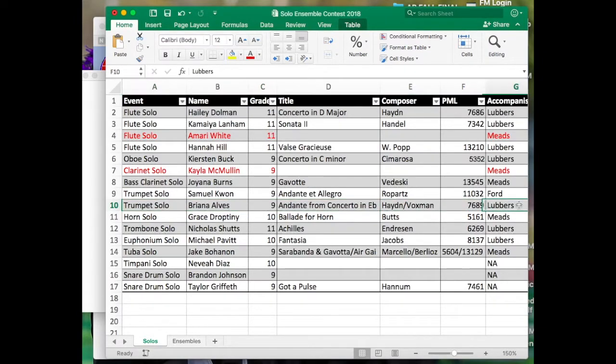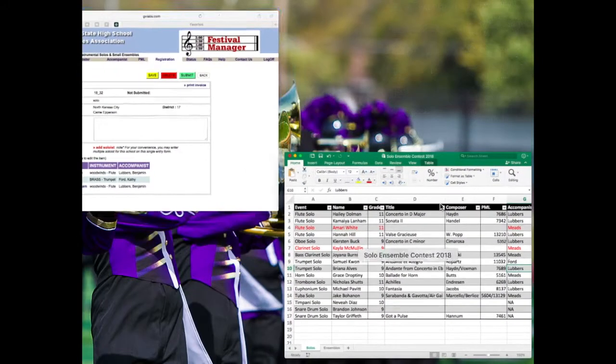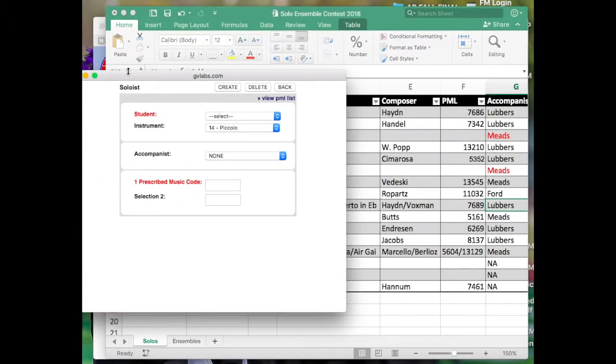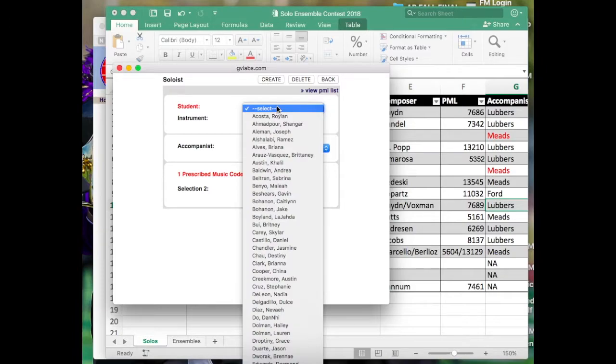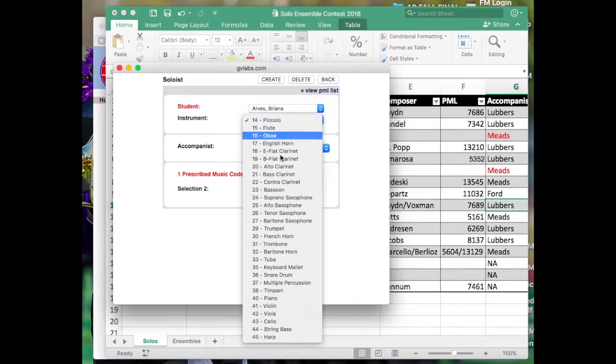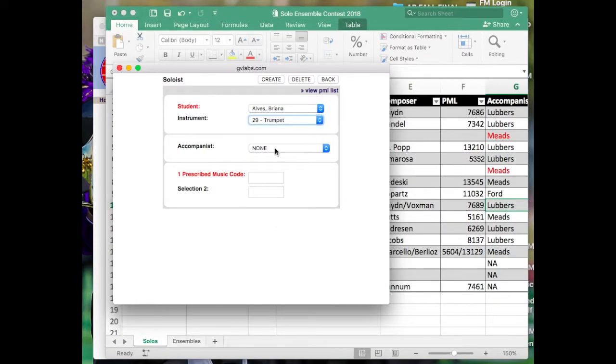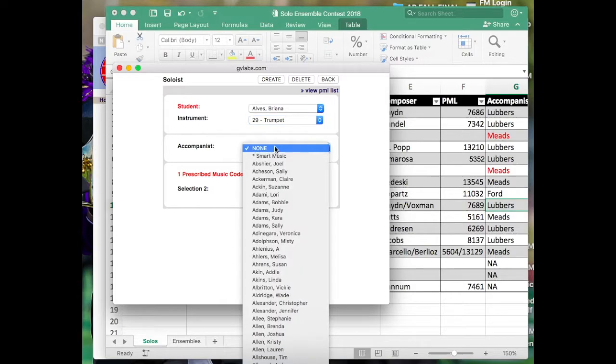7689 is the PML, and Mr. Lubbers is going to be their accompanist. So I go to my little list here. My student is Brianna Alves, so I'm going to find Brianna. She is a trumpet player, so I find the instrument trumpet. And then her accompanist is Mr. Lubbers.